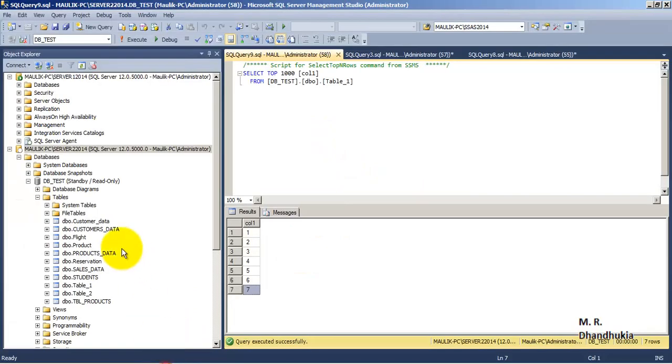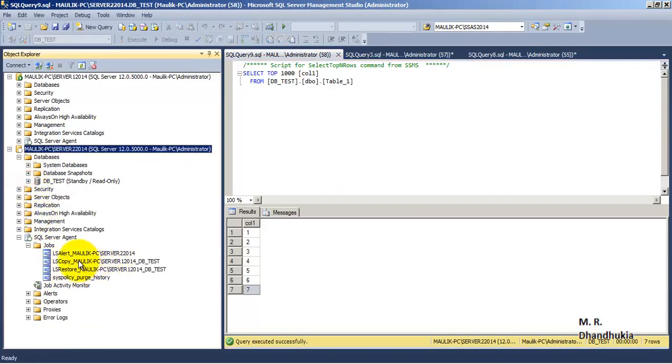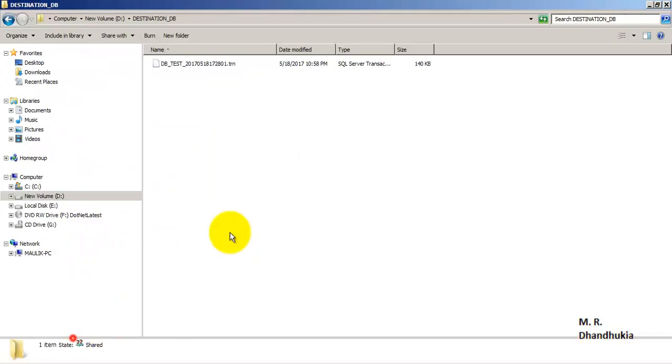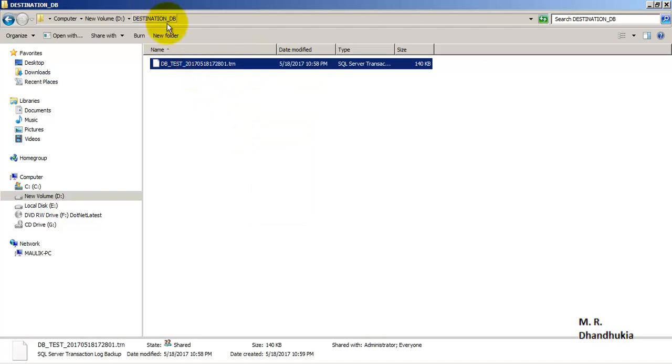If you want, you can manually run the job for copying. Okay, so you can go over here, you can manually run the job, but I will not do it right now. I will wait for the job to run. Okay, so let us go. So now the job has run, and now the file is available in the destination DB.